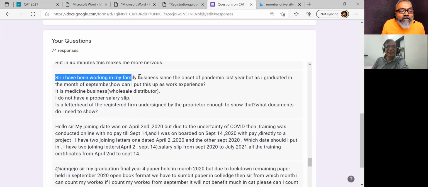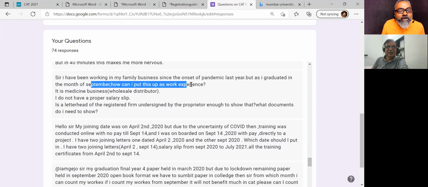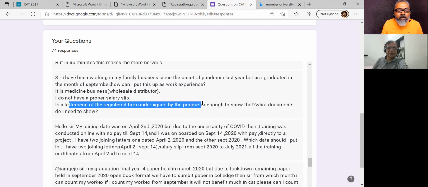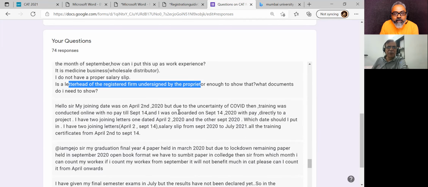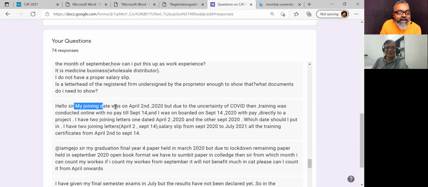Sir, I have been working in my family business since the onset of the pandemic last year, but as I graduated in the month of September, how can I put the work experience? I don't have a salary slip. Anything after graduation, if you're in a family business, has to have a letter from your proprietor. And make sure your dad transfers some amount of money every month into your account. If for the last 6 months it has not been done, he can transfer it in one shot, as an incentive.